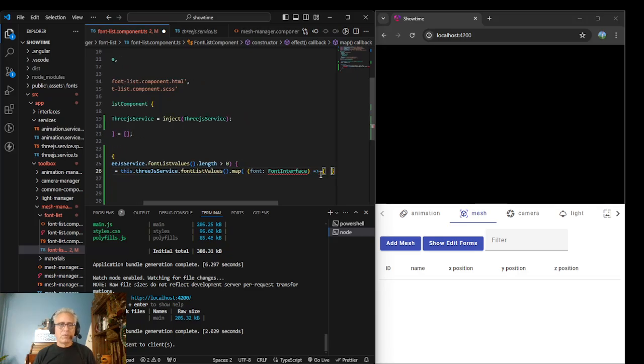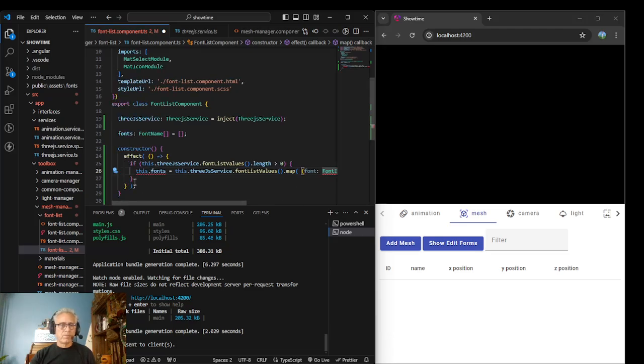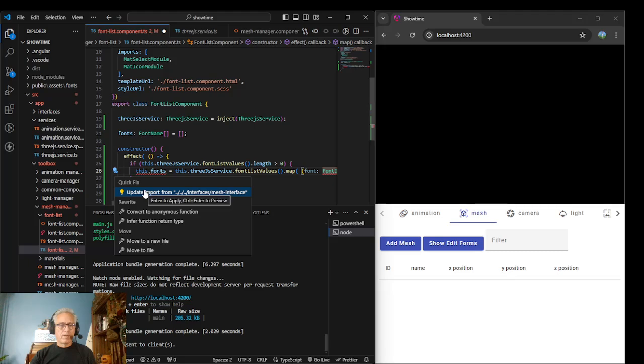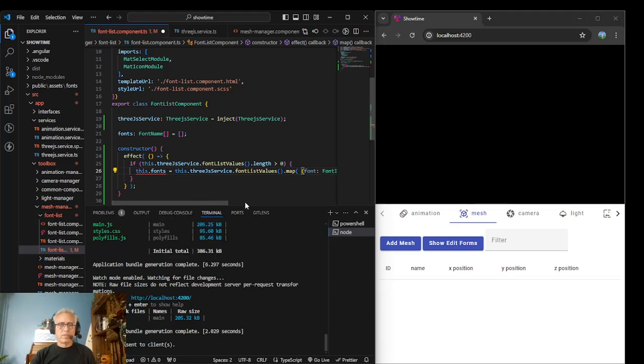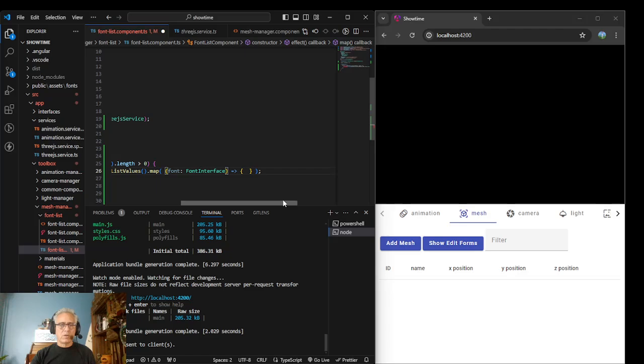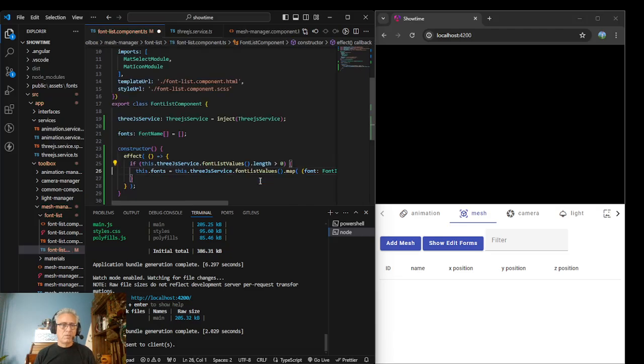And all I want from that is, and I do not have this imported. Yep, that's where I want it from. And all I want are the names. I believe it was, and you don't have to put these there. So then you can just say font dot name. I believe that's good.